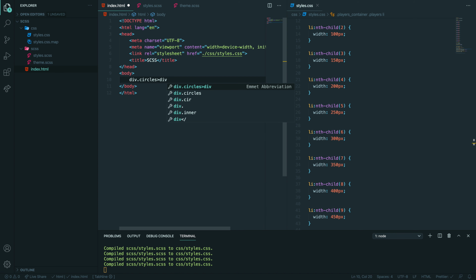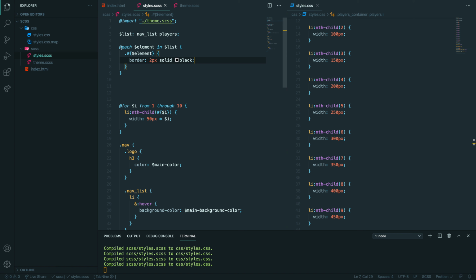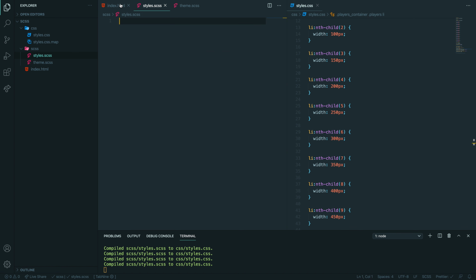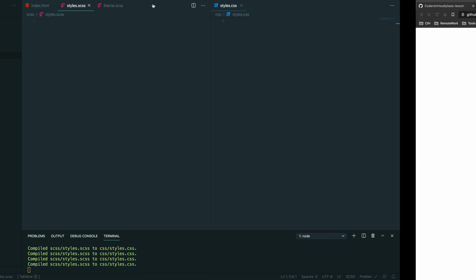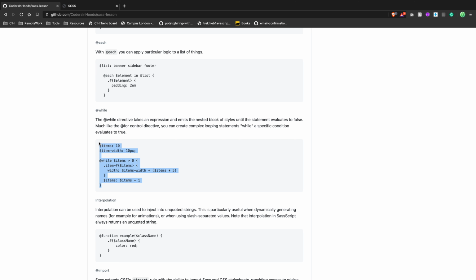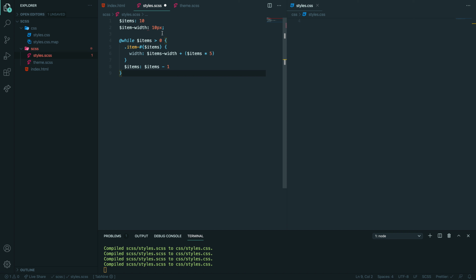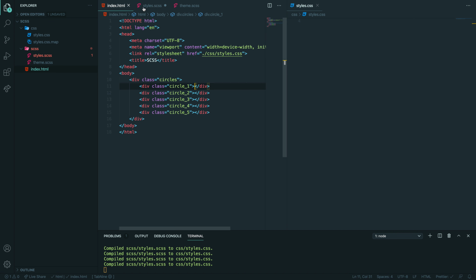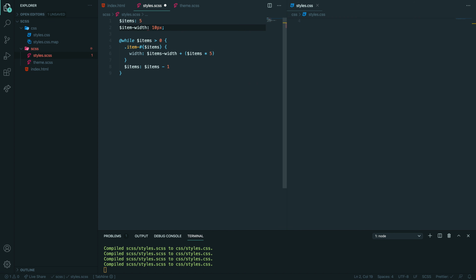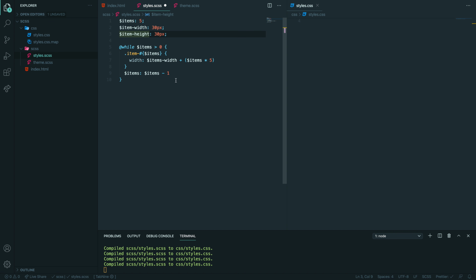Inside we want to have circle $5, right? So this is what we have. Let me just remove all of that because we don't need it anymore. And we will use our while to define width and height. So we have 5 items. We have item width will be, I don't know, 30 pixels. Probably want to have height as well. 30 pixels. And here we're running items, so greater than 0, right?